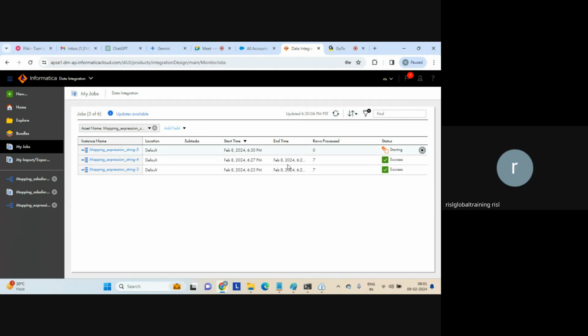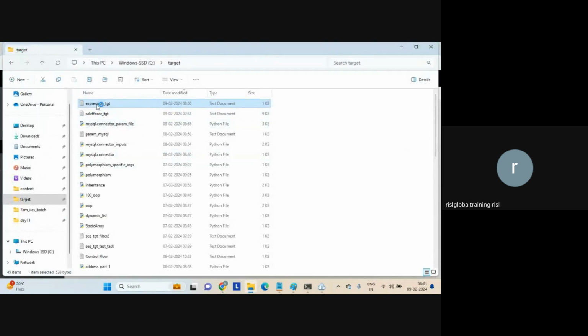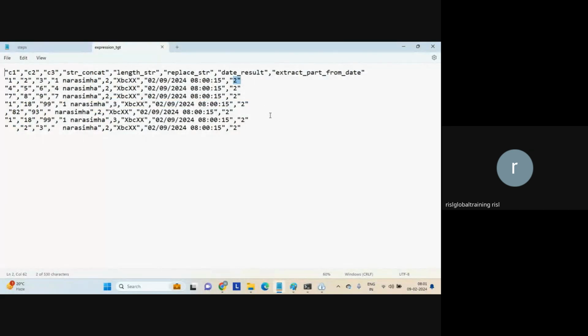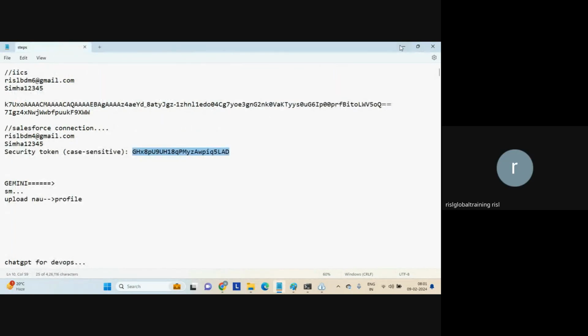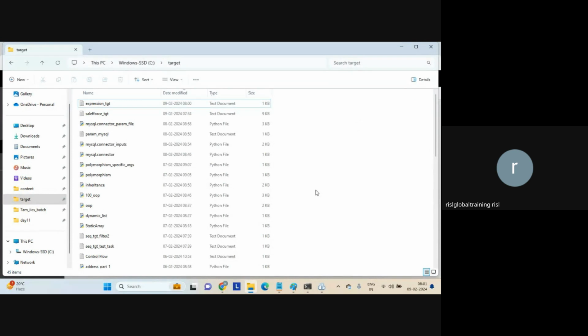Yeah. So let's refresh it. So it is done. Now we can look at only the month in the target. See, we got two, right? February. That's it. Correct. So likewise, we can perform any date-based operations.